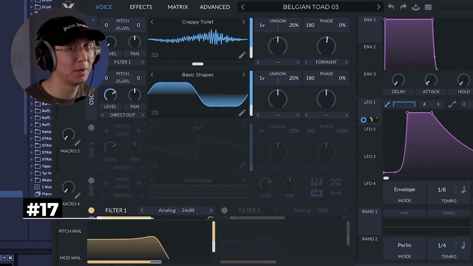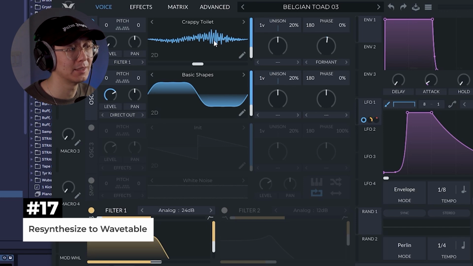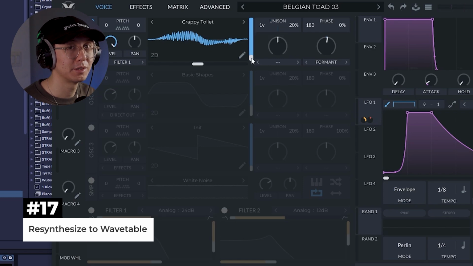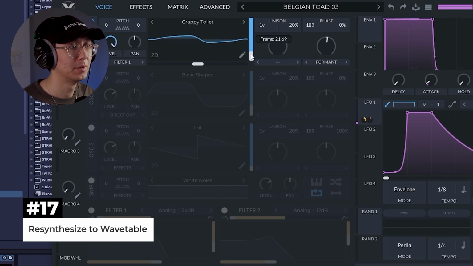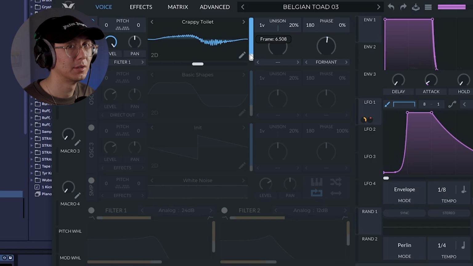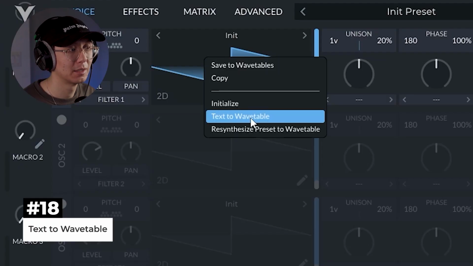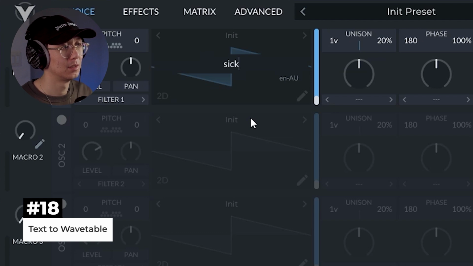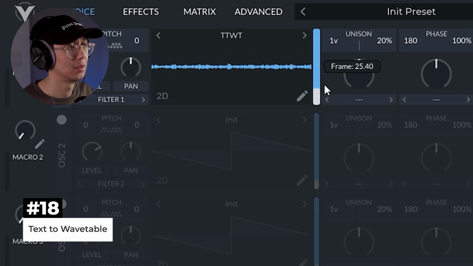If you made a sick bass sound, you can resynthesize it, right click to wavetable. Now you can use your sound as a wavetable. Sick. Text to wavetable is pretty cool. Right click.